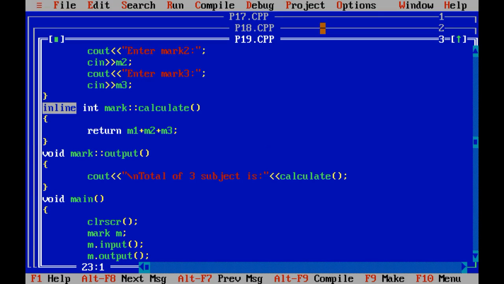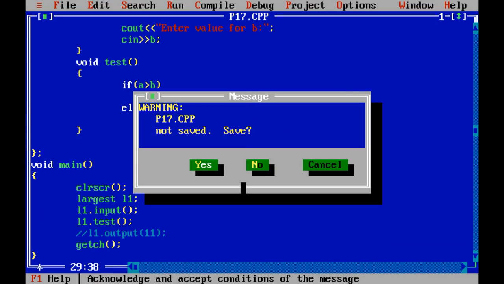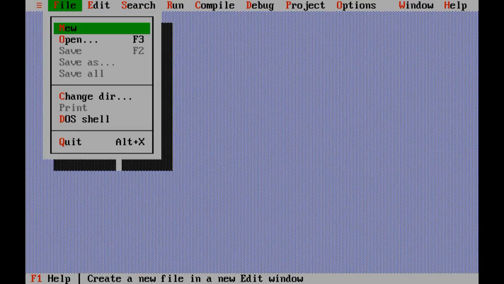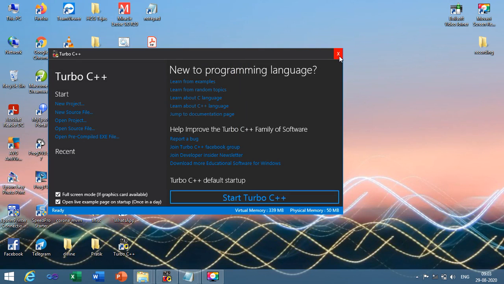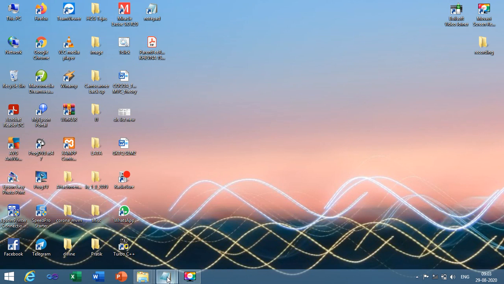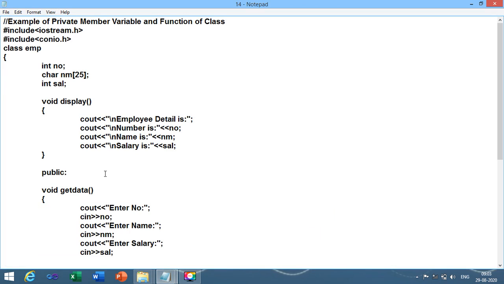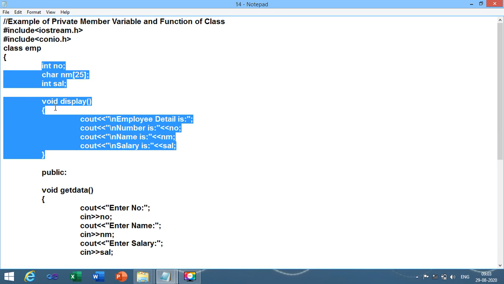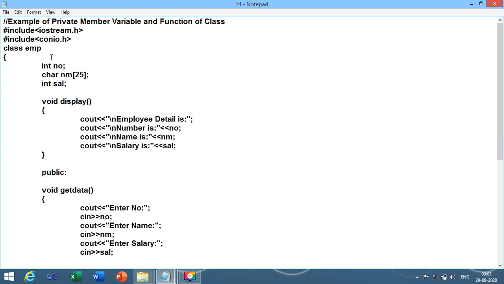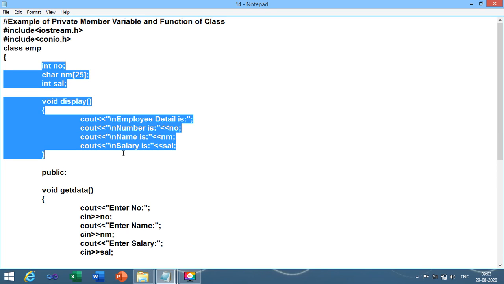Let me share the notepad file for all this. This is the first program, private variable and private function of class. Don't write the public keyword, you just need to write the code directly. No need to write the private keyword also, because by default whatever variable or function you have declared without the public keyword would be private.